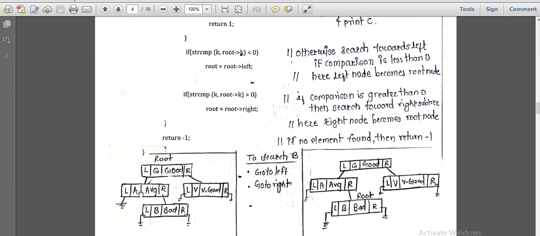A is now the root, and after that we again compare B with A. Is it equal? No. But we come to know that B is greater than A, so we should search on the right of A. So again we go towards the right, and here this B becomes the root node. So we will compare whether this searching keyword B and this B are equal.